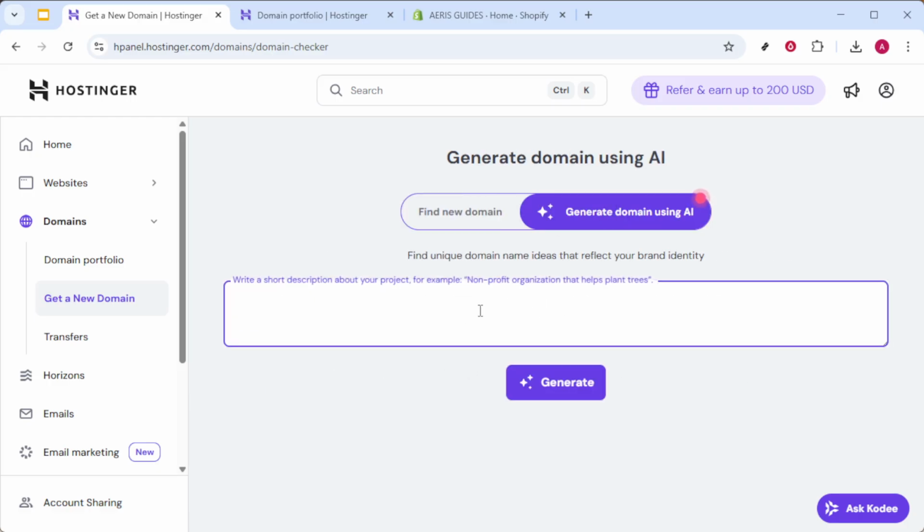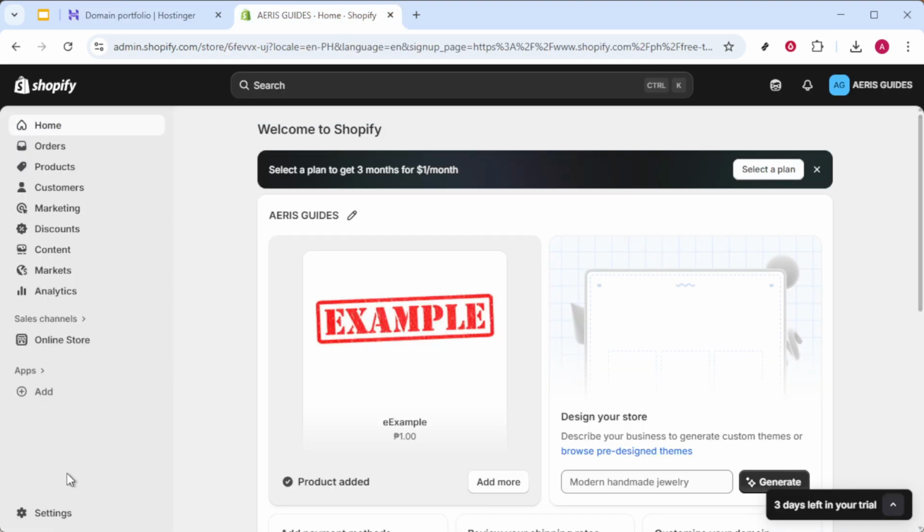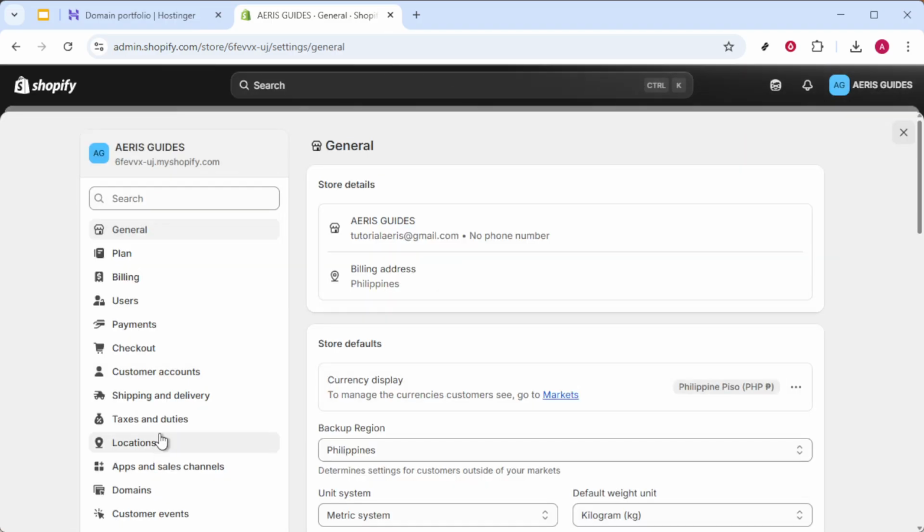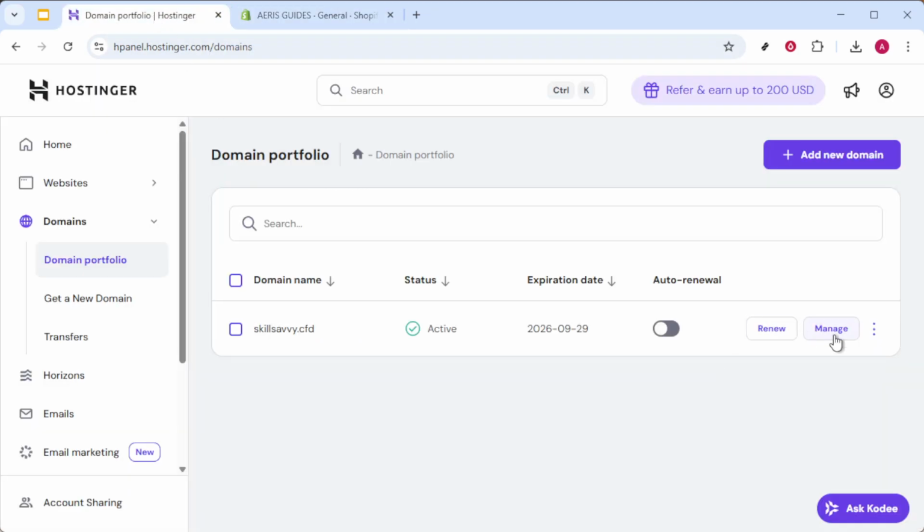With your domain chosen, now let's integrate it with your Shopify store. In your Shopify admin, head over to Settings, then select Domains. Here you'll find the option to connect existing domain. Click on that, go back to Hostinger and click on Manage to access your domain settings. Here you'll copy your domain. Once copied, return to Shopify and enter your domain into the provided field, then click Next.